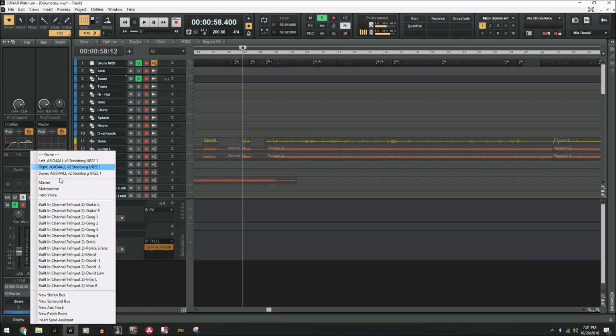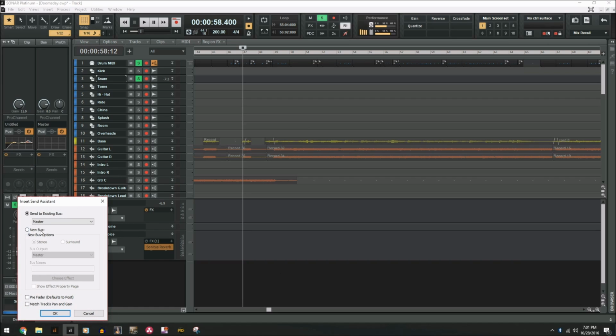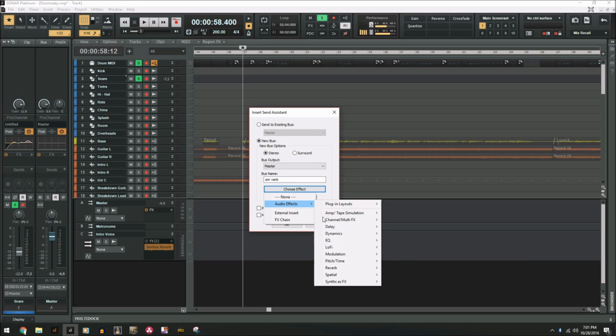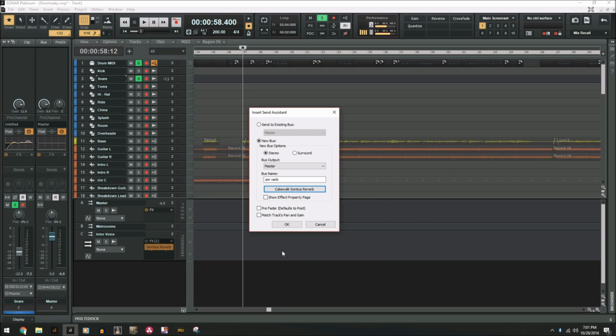So go to your insert just like you normally would, and we're going to go down to Send Assistant. It's going to bring up this dialog. So this is asking if you want to send it to an existing bus. No, we want to create a new one. So we're going to go to New Bus. We're going to keep it on the master output, and we're going to name it Snare Verb, if I can spell. There we go. So right here, we're going to choose the effect that we want to put on that bus. So for me, it's a reverb. We're going to go to this regular Sonar Reverb here.